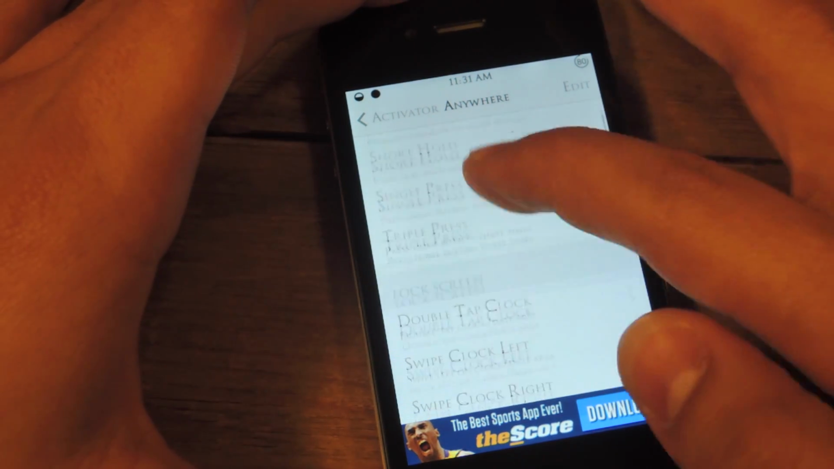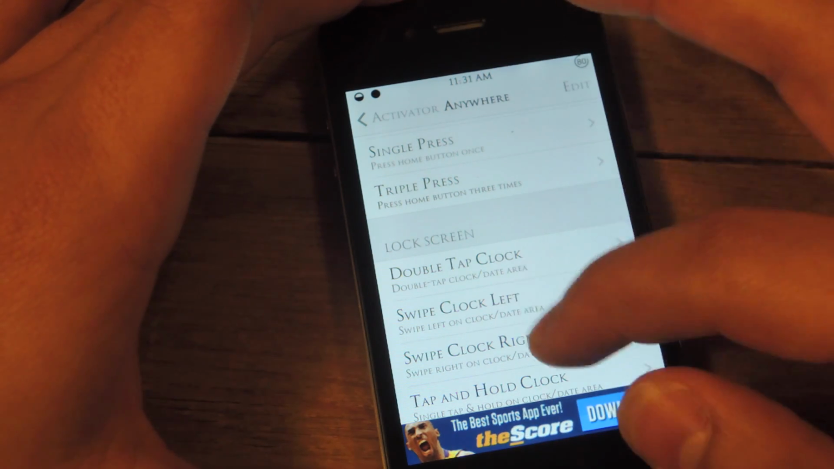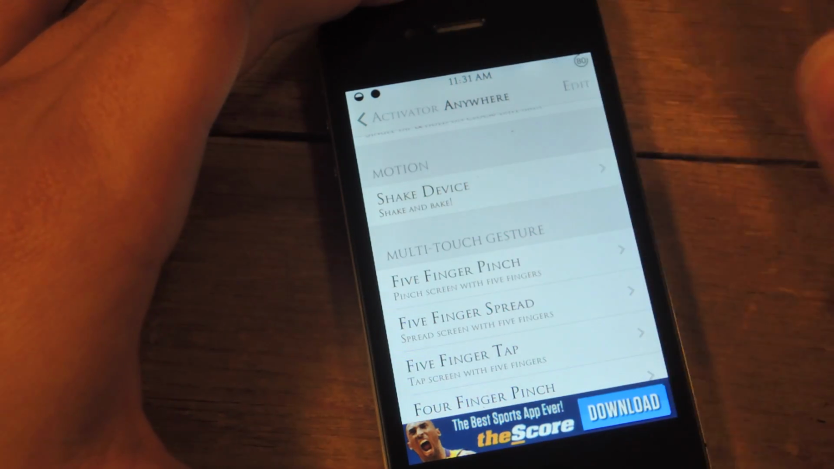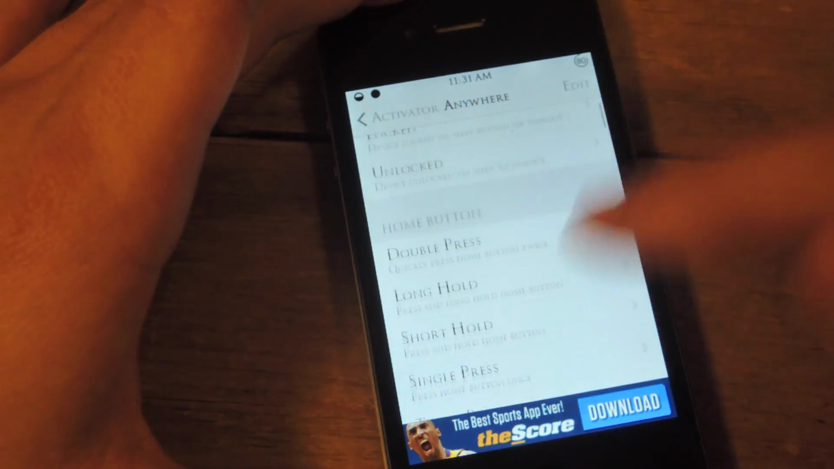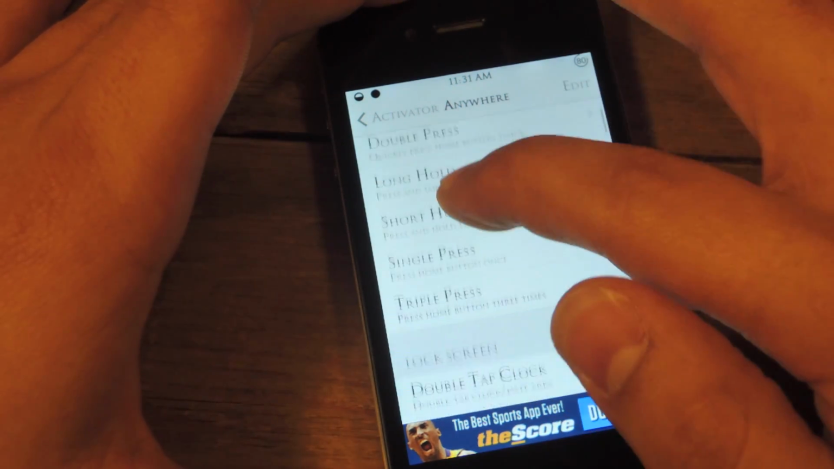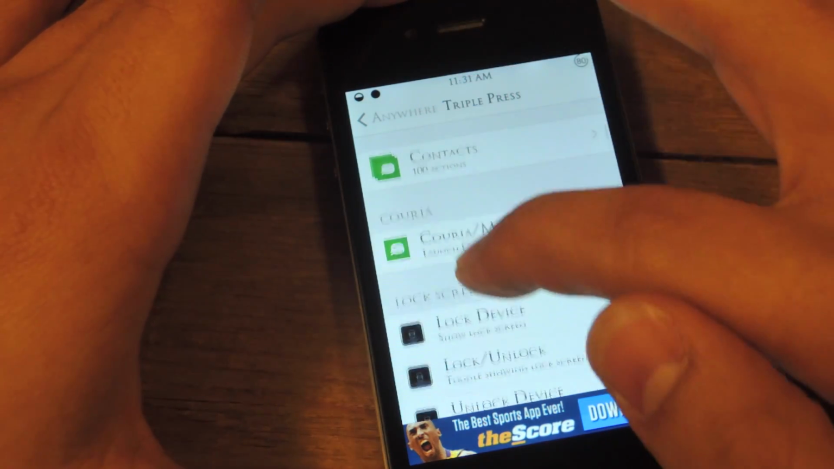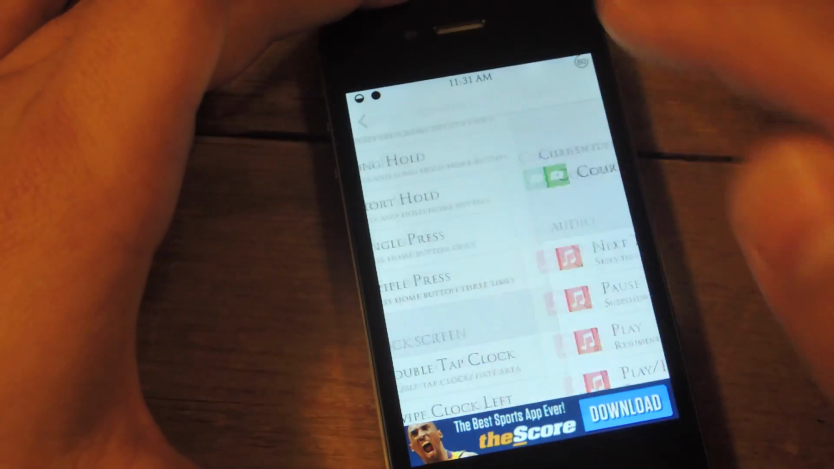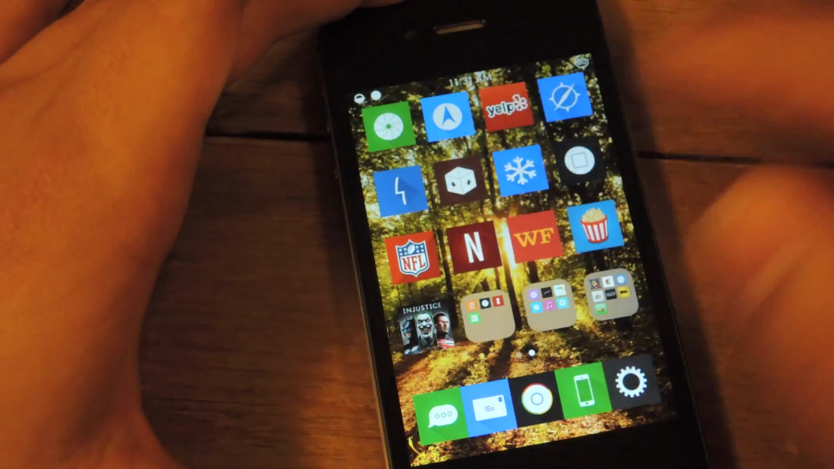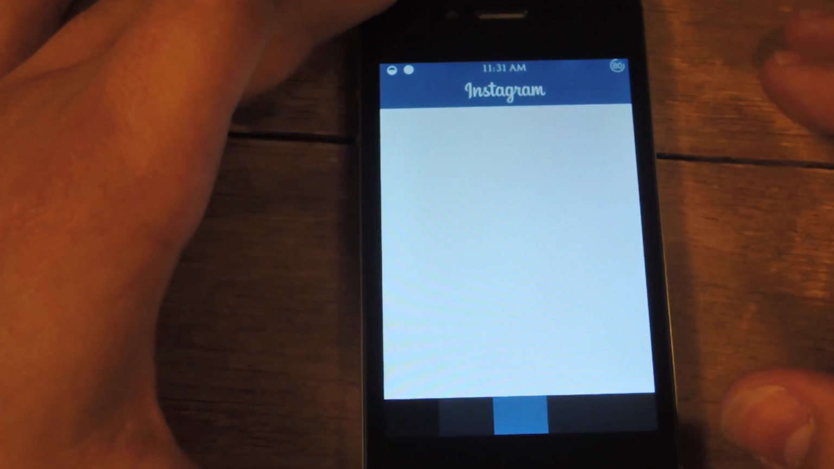Now, the action I want to apply is triple press, because there's no triple press action right now on my device. But you can also do shake, you can do tap status bar. There's a bunch, so just scroll through and find what you think is convenient. So triple press. You're going to scroll down, find Couria, check it, and you can see right now it's currently assigned to Couria.